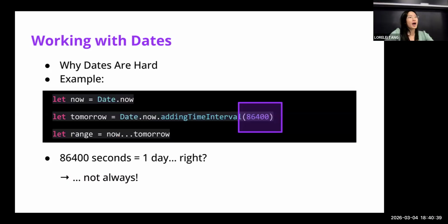So you might be asking why we're telling you about these pre-built objects, and that's because working with dates can be hard. For example, say you wanted to hard code it. Say you have three variables: now, tomorrow, and range. Sure, if you're building your own app, you could define them yourself. So you could be like, oh, dates right now. Tomorrow is going to be adding 86,400 seconds, and then the range will be now until tomorrow.